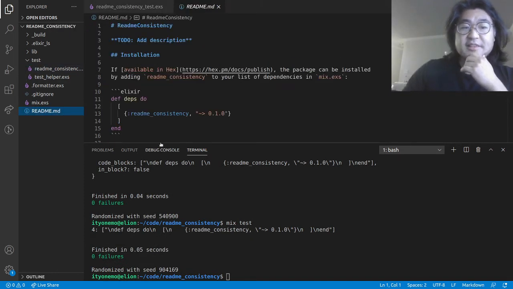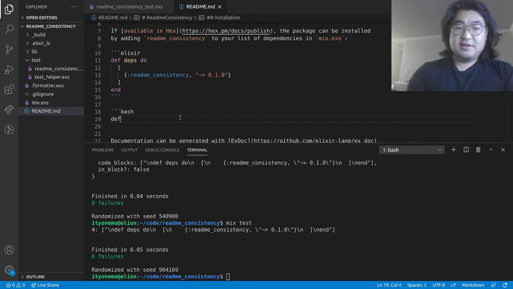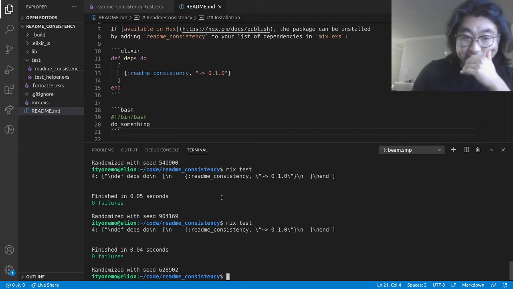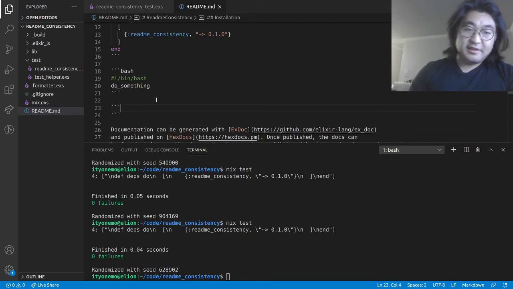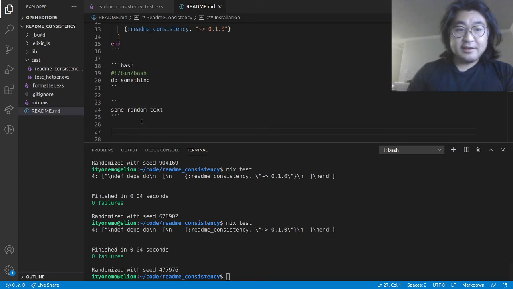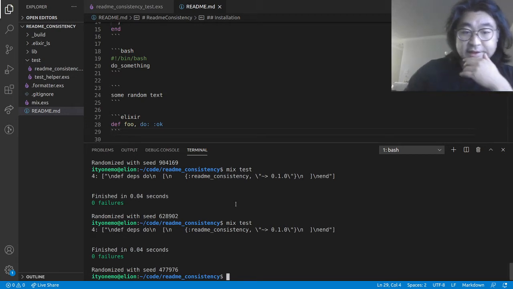So let's do a couple dummy checks. Let's say that I want to do something like bash, hashbang bin/sh bash do something. So that should be ignored. Great. If we just have a simple thing, which is some random text, we also want that to be ignored, and it is. And then we also want another function, and then that should show up.